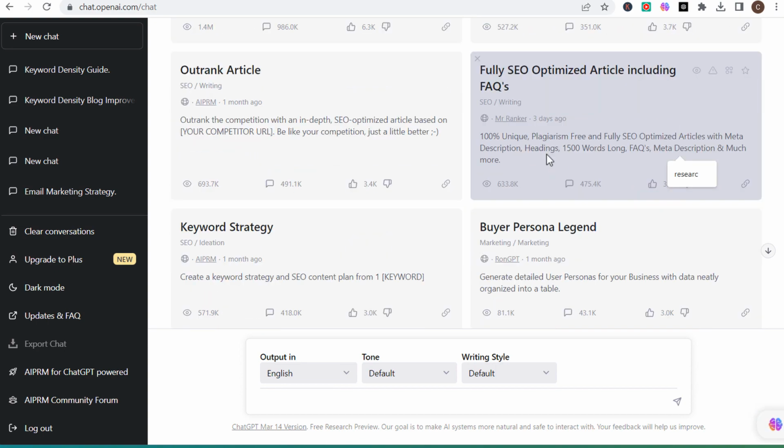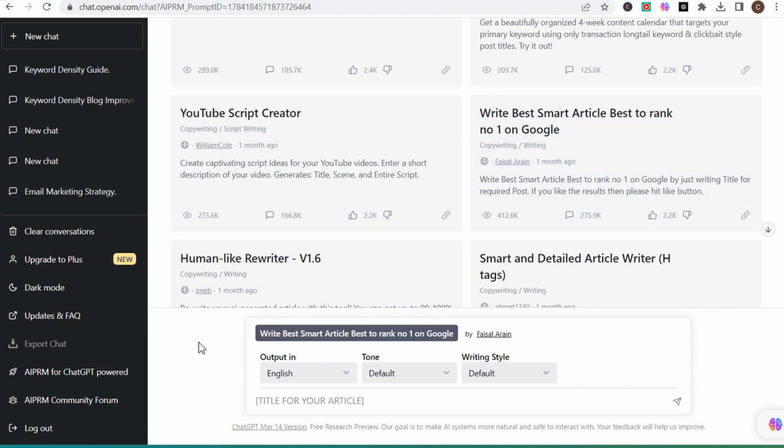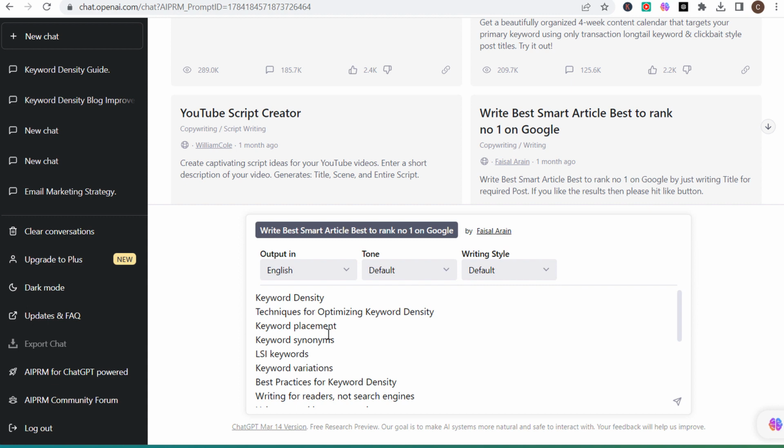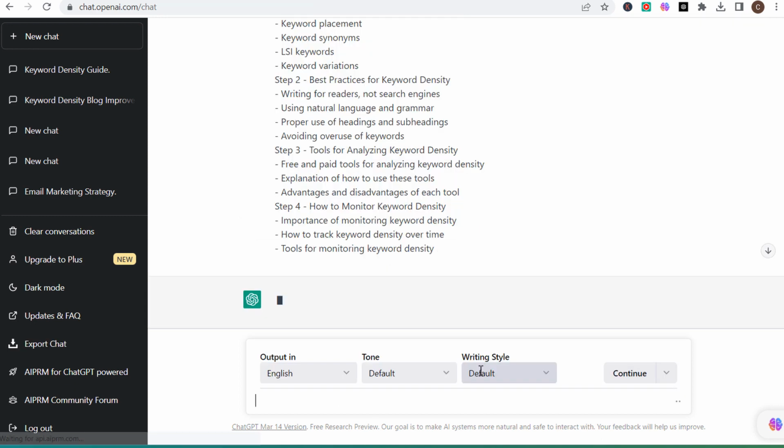And the next one that I'm going to be using is Smart Article Best to Rank #1 on Google. So we are going to just say keyword density is our title, and then we are going to come down here, paste all of this here. So we have techniques for optimizing keyword density, and then what I do is so they kind of have an understanding, okay, this is just a portion that we're covering. I will add steps, so we'll say step 1. Okay, so we have keyword density, we have our step 1 here, and then we have basically some bullet points here, step 2, step 3, step 4, pulling out sections of this outline, click on enter.